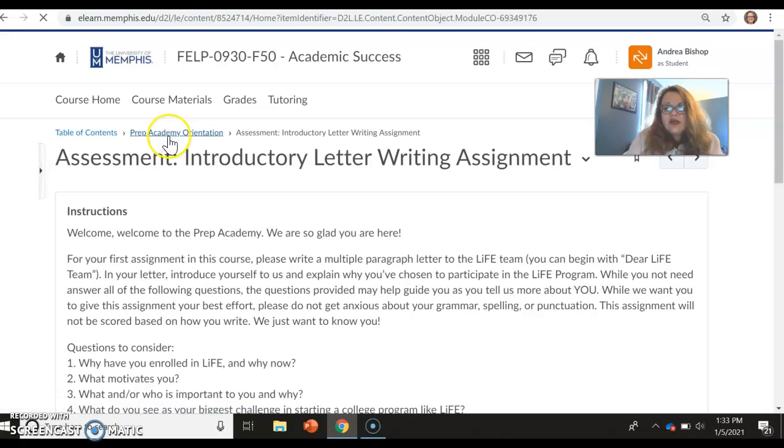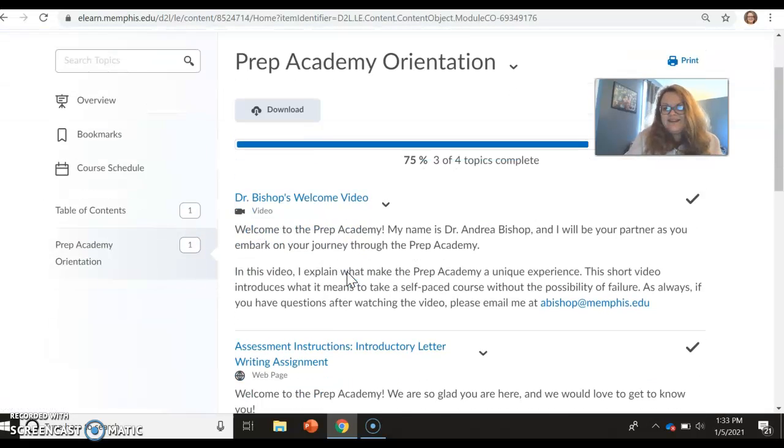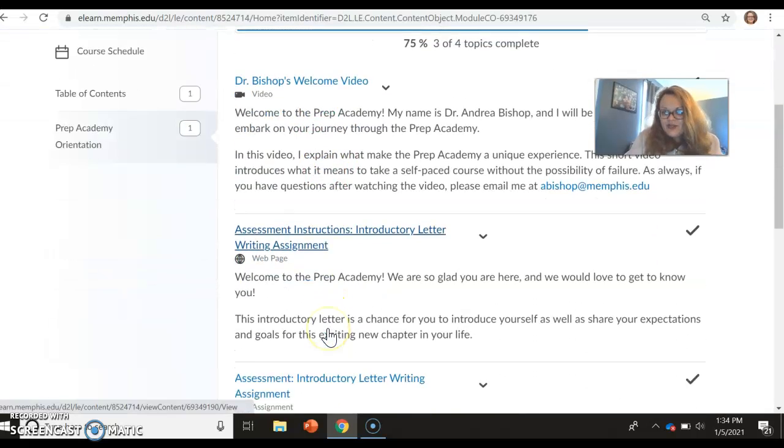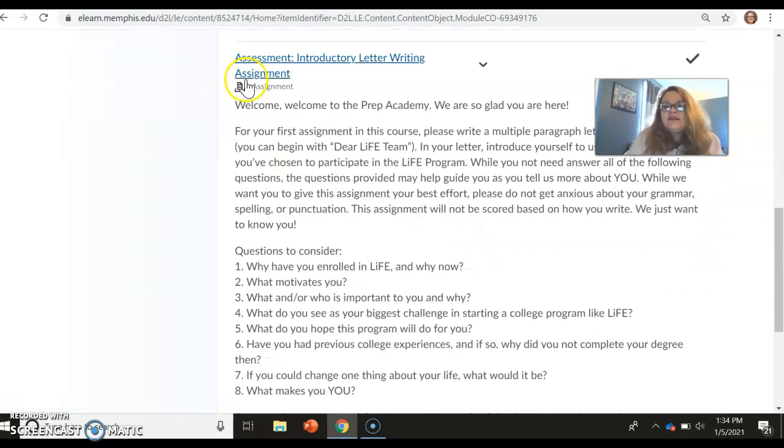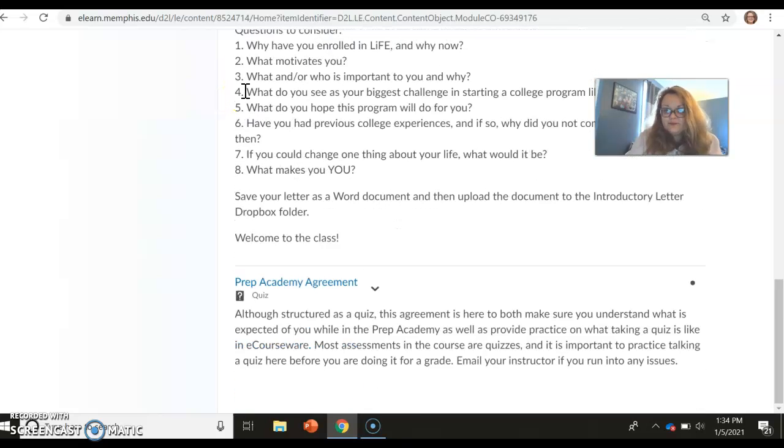So you've now done the first 3 things, and you've got check marks next to them. Anytime you see this icon, that means you have a Dropbox assignment. This is the last assignment in this first module, and it is the quiz that is about the Prep Academy agreement. If you see this question mark with quiz next to it, it means you're about to take a quiz on the reading material or video material that you just observed.